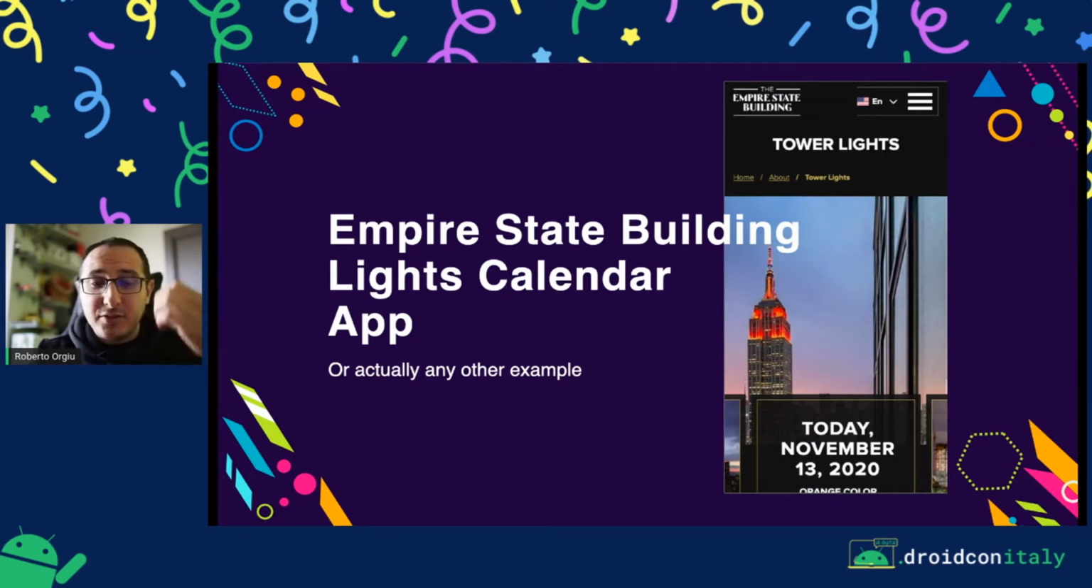Another mention that is interesting for this specific use case is that the Empire State Building website doesn't provide a REST API. So I had to build a very small service that would scrape the lights out of the HTML and serve them as a REST endpoint. Okay, so let's dive into the code.